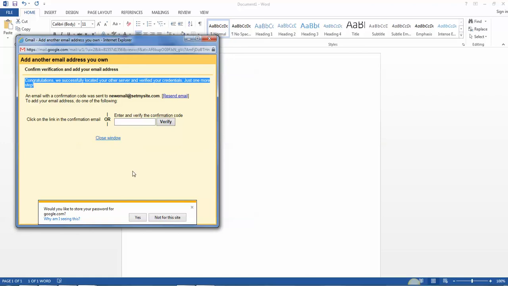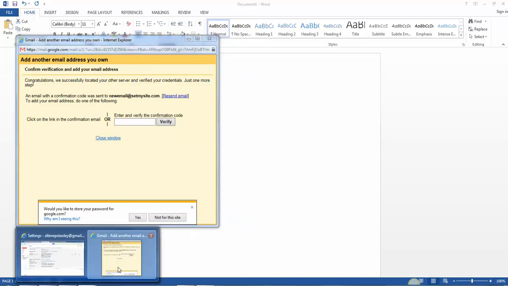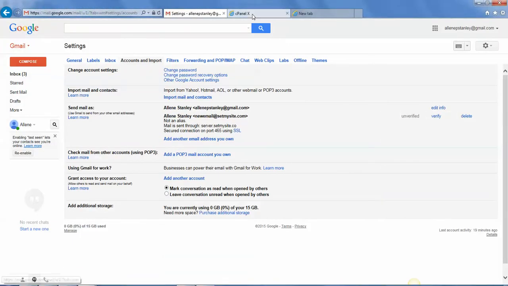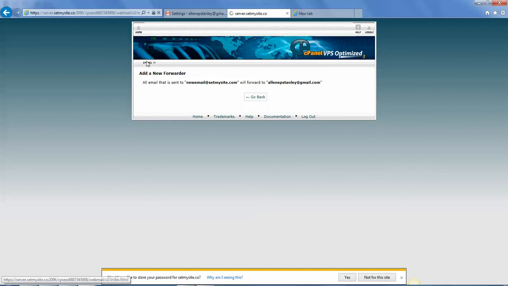Just one more step. We need to verify the fact that we actually own that email. Gmail just sent us a verification code. There are two ways that we can find that code. We can access it through webmail if you want.